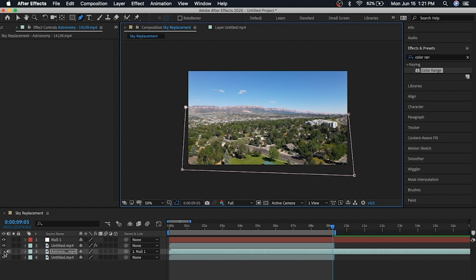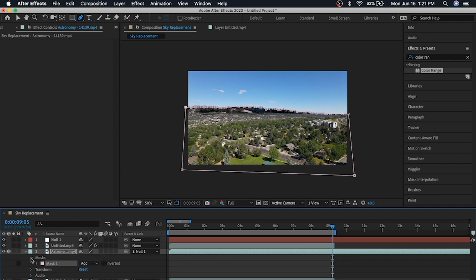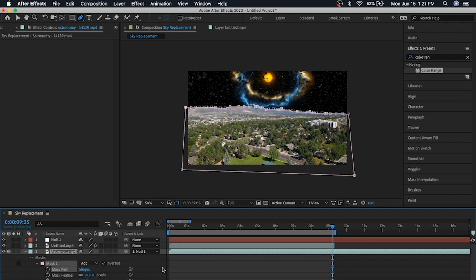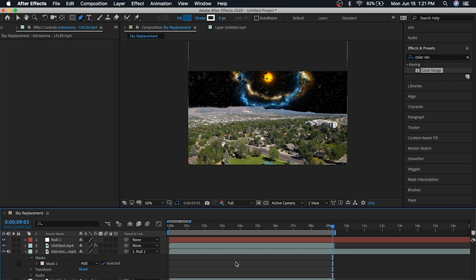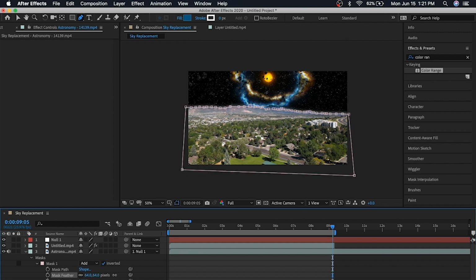We're gonna have to invert it because we're selecting the wrong part. Now once we invert it, it's cut off right there. So as you can see, it's really rough. But what we're gonna want to do is feather it. And what this is kind of doing is slowly fading it in. So you can feather it as much as you'd like, but you don't really want to get too carried away with it.